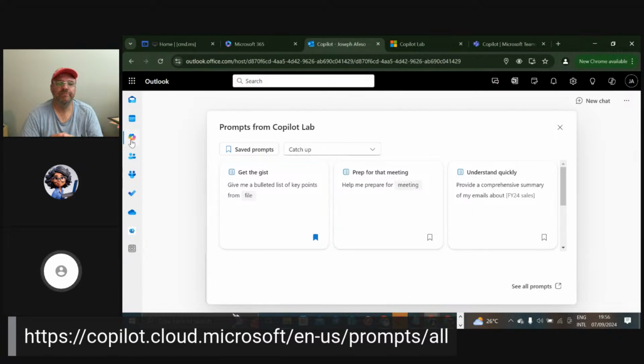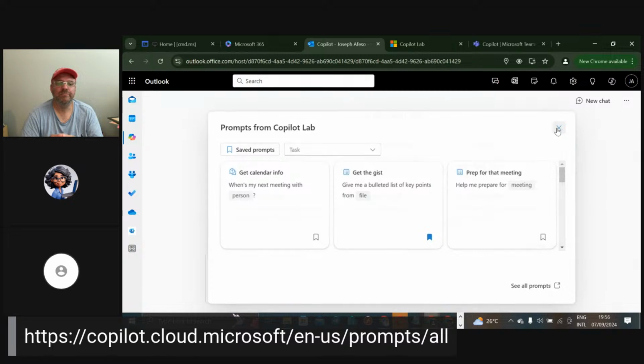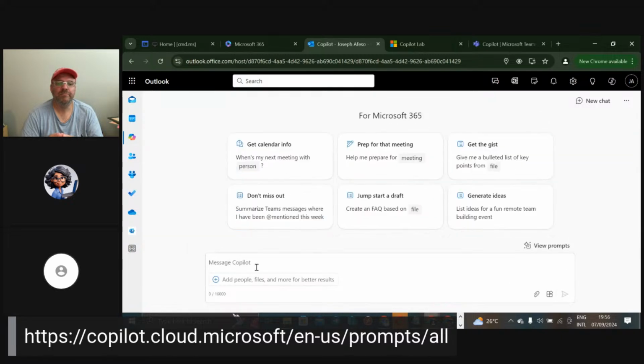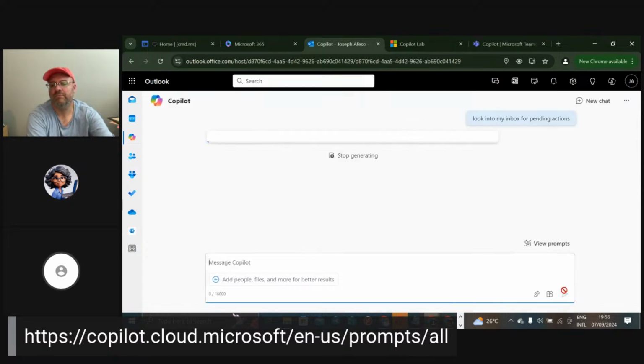And then again here, one thing I noticed is that, let's say for example, if you uncheck this and you come back to the general page of the prompts, if you say you want to look into my inbox for pending actions, let's say I'm just drafting that, mainly trying to get something.